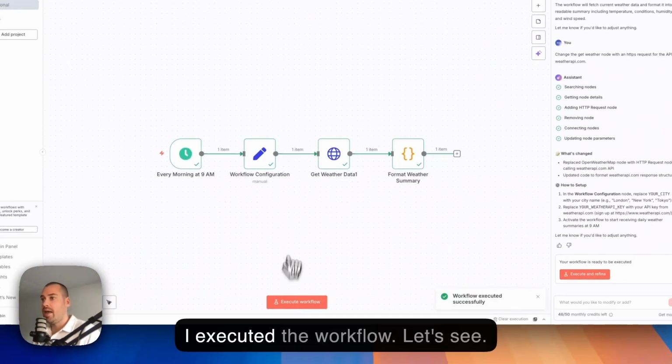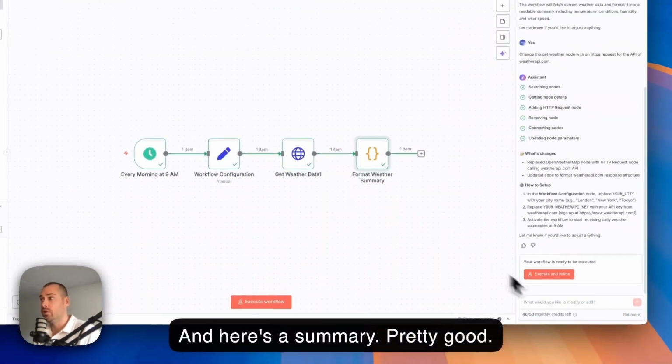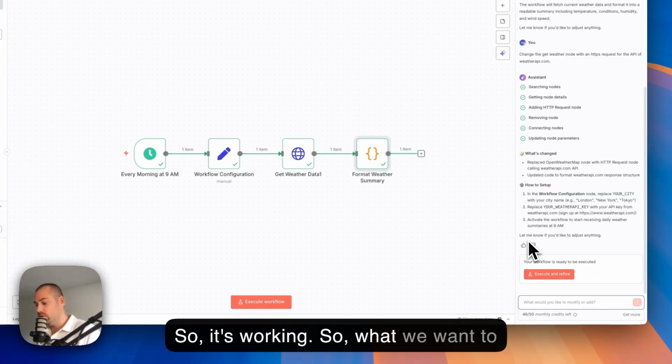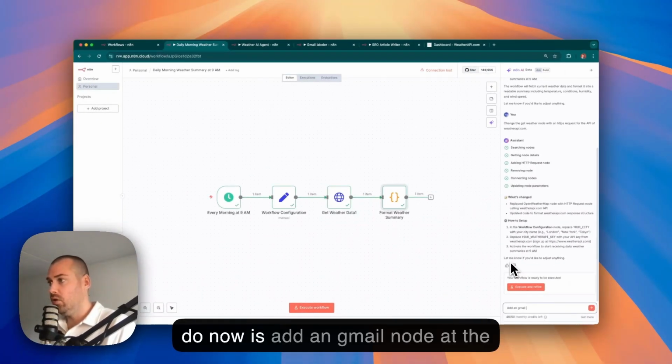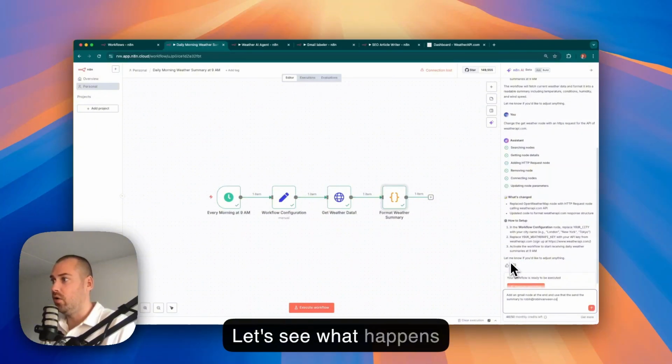and let's see if it's working. All right, I executed the workflow. Let's see. And here's a summary. Pretty good. So it's working. So what we want to do now is add a Gmail node at the end with the summary, and use that to send the summary to. Let's see what happens if I put parameters over here.